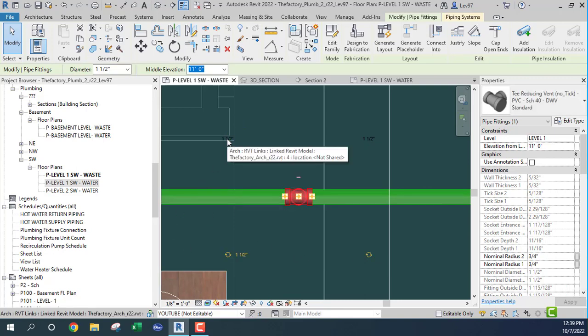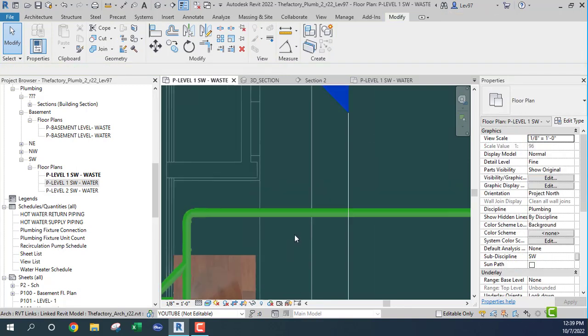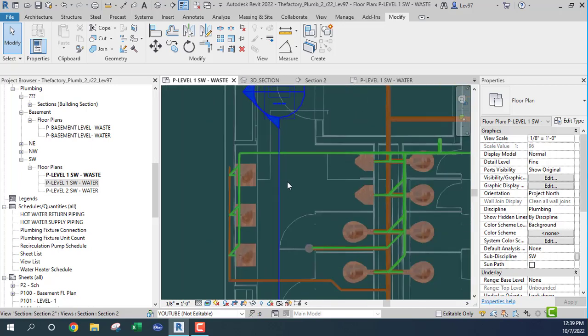You can rotate it. Rotate. Or you can choose to delete, okay? So there's a lot of little things like that.